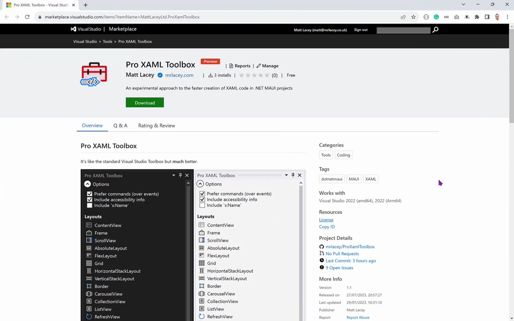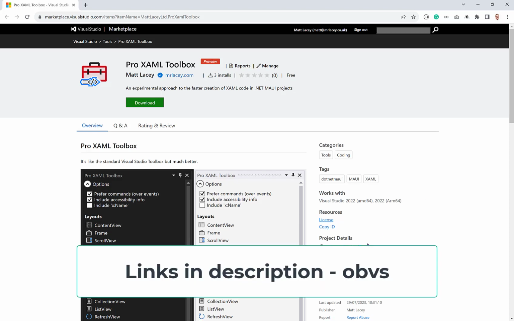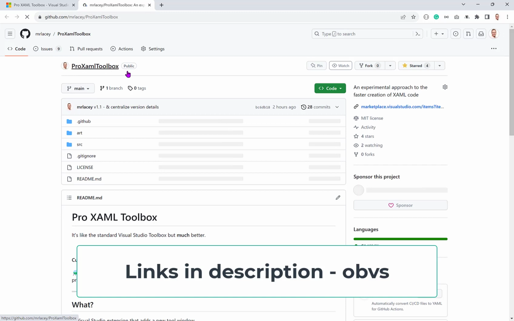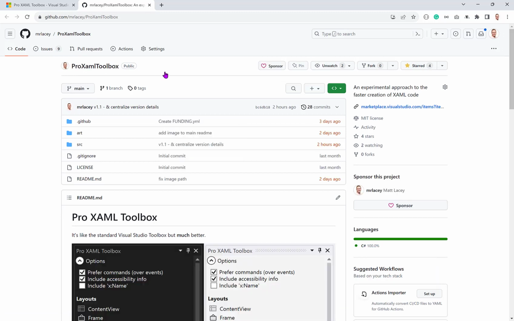This is a new experimental preview Visual Studio extension I've created. You can get it from the Visual Studio Marketplace. I'd love your feedback, and you can give me your feedback on GitHub at XAML Toolbox. I'd love to know what you think.